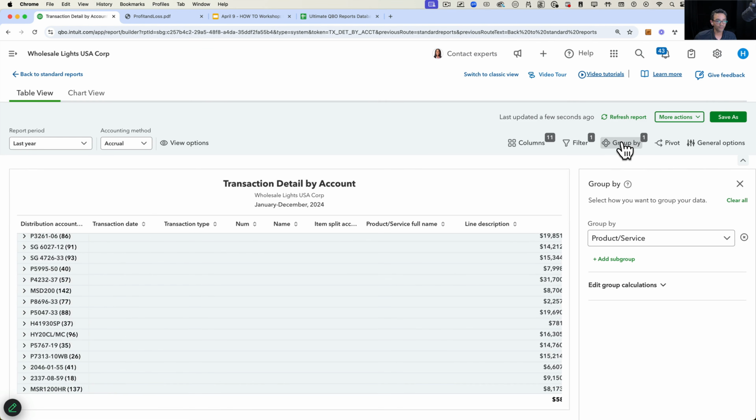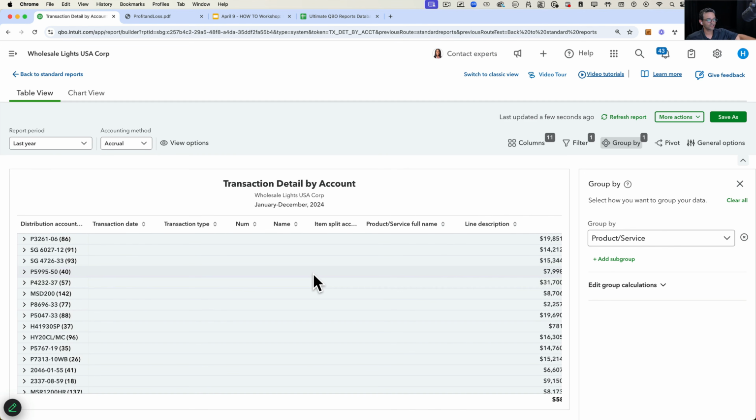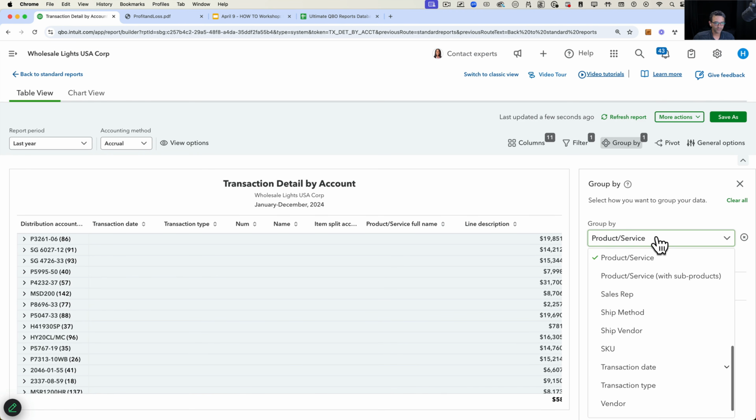Okay, in grouping, I'm going to add this little caveat. In the Advanced edition of QuickBooks Online, you can do multiple layers of groupings. In Plus and below, you can only do one grouping. So that's it. We're essentially stuck with one grouping if you're in Plus or below. But if you're in Advanced, you can do multiple groupings. So I can add a subgroup in this case, or I can start with, let's say, by customer.